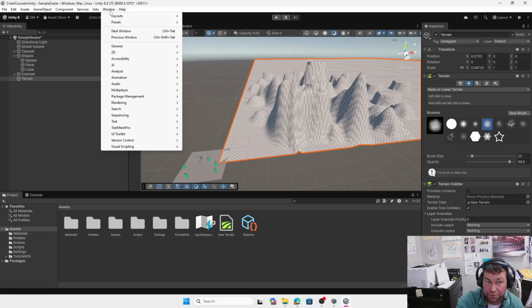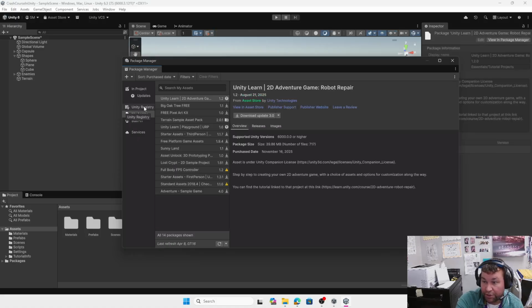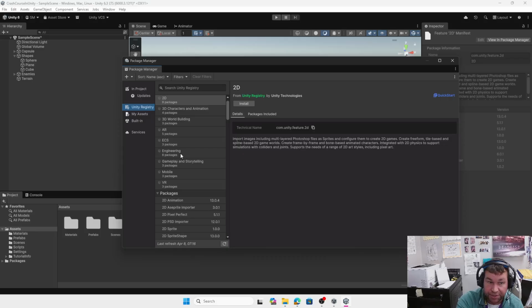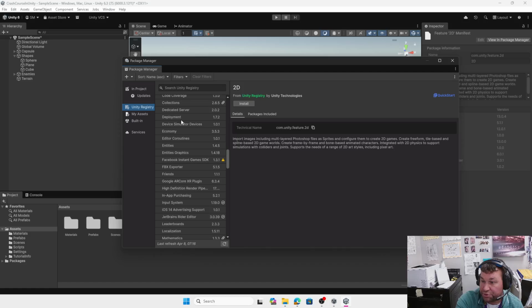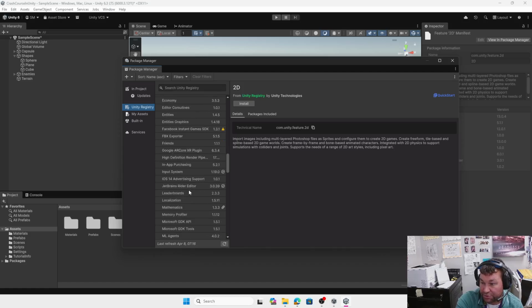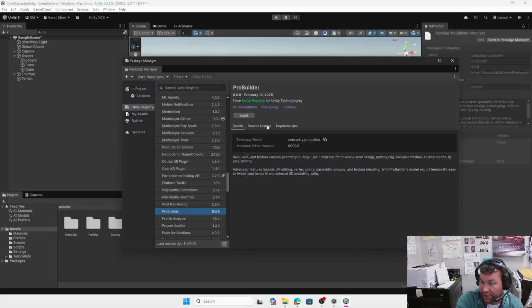If you go to Window, you're going to see this package management and you're going to go to package manager. The first thing I'm going to add is something called ProBuilder. And I'm also going to add this terrain asset pack, which is free. So when you go to the package manager, I'm going to look for ProBuilder. Again, it's under the Unity registry. And then I'm just going to click install.